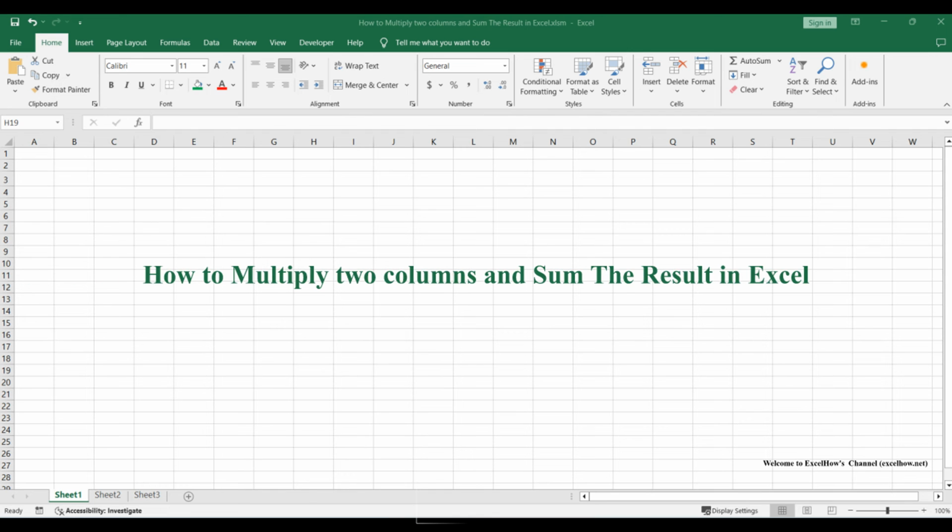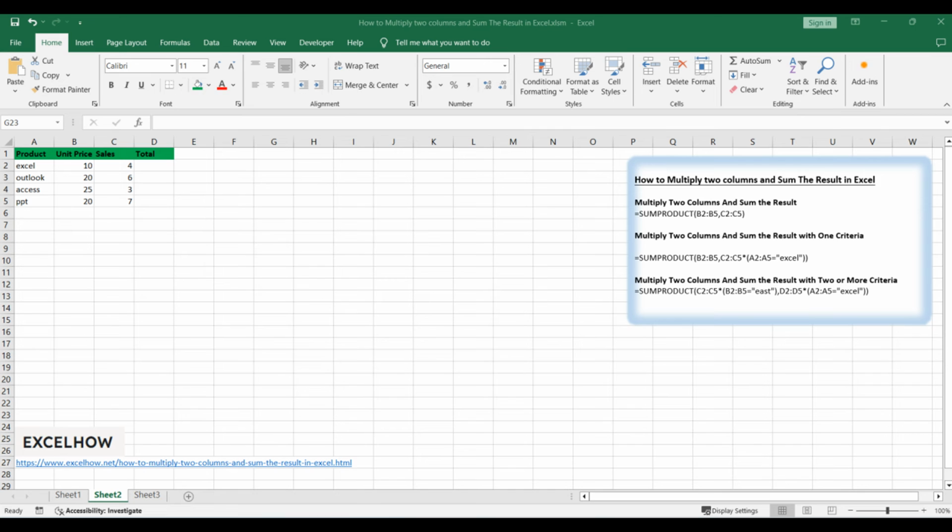Welcome to this Excel tutorial where we'll delve into the power of the SUMPRODUCT function to multiply two columns and sum the results. Join us as we explore three variations of this formula to cater to different scenarios, from simple multiplication to incorporating criteria seamlessly.